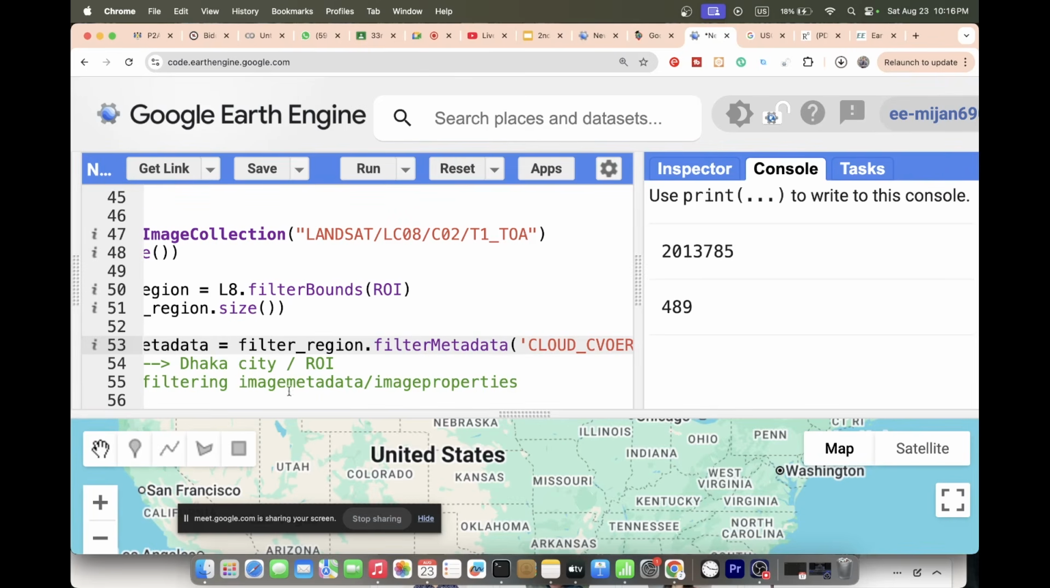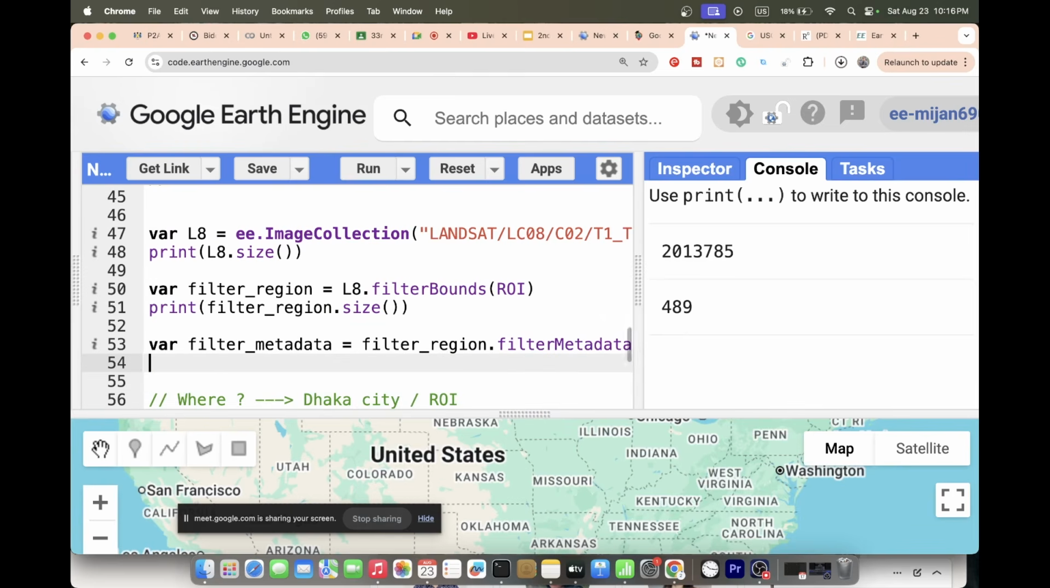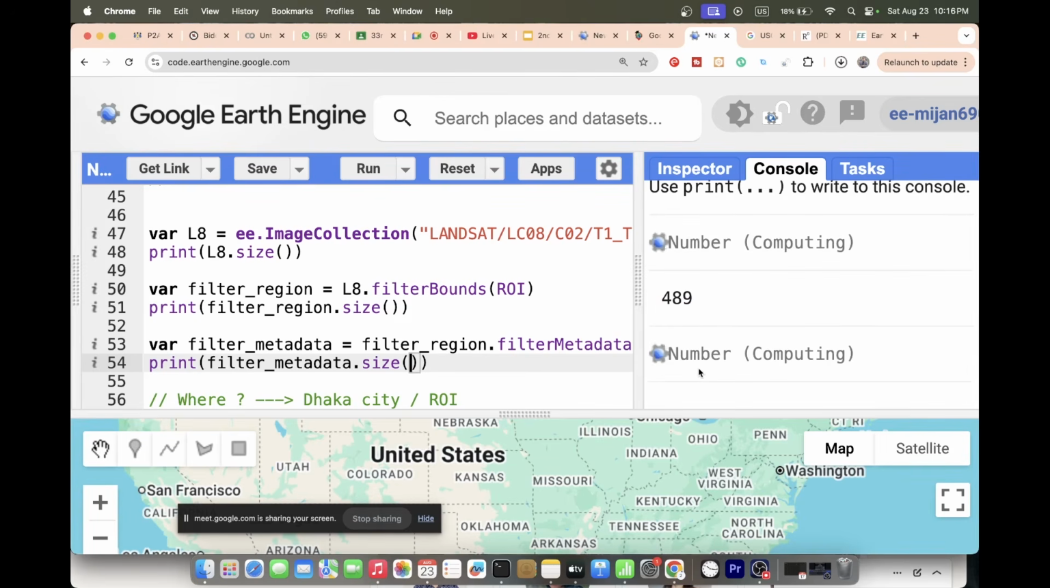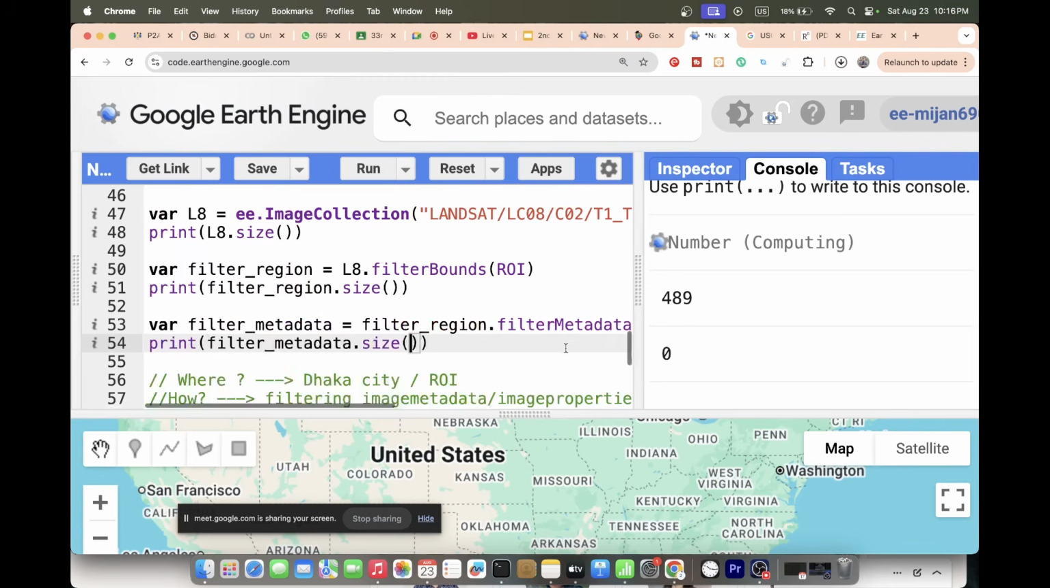Let's check how many images are available. Same process, just use print, call the filter metadata, and use the size function. Now it's computing how many images are available after filtering 1% cloud cover. Oh my god, we find only 0 images. 0 images means that images with less than 1% cloud cover are not available.